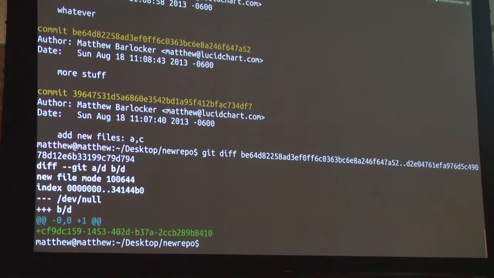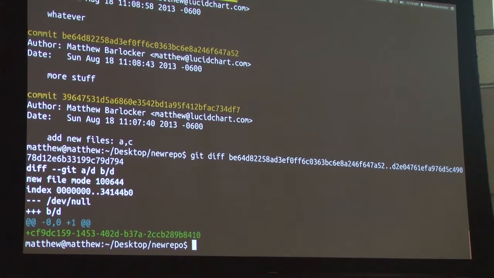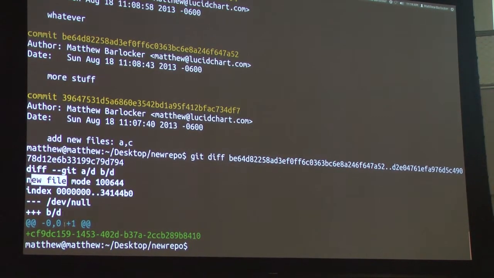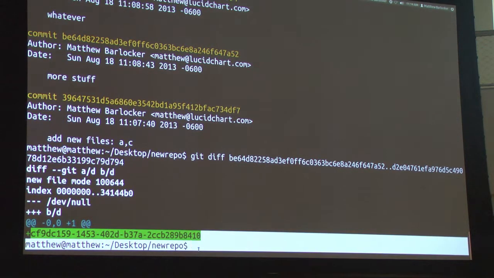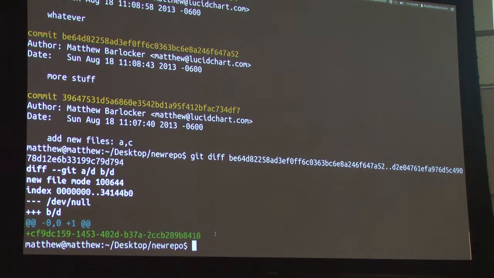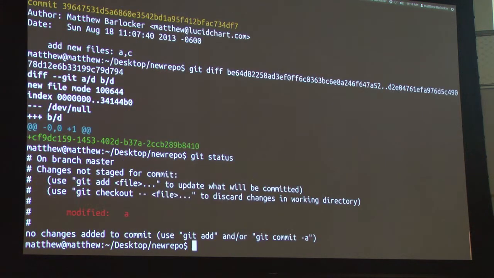Turns out we have a new file called D, and it has these contents. So git diff is useful in finding line-by-line changes. Now let's say I had a bad commit. This commit right now, or this FFFF whatever change that I put in, let's say I accidentally committed it.